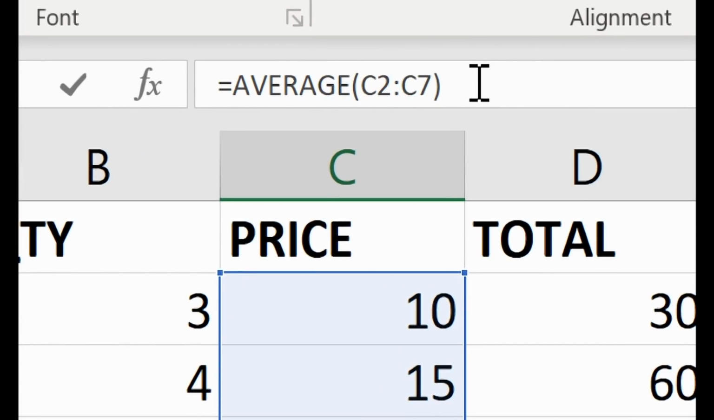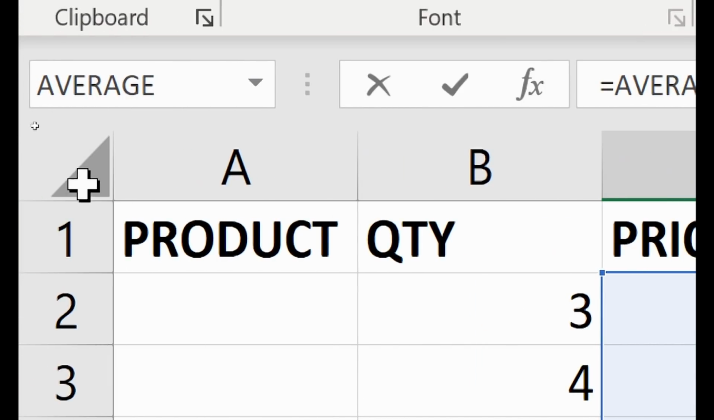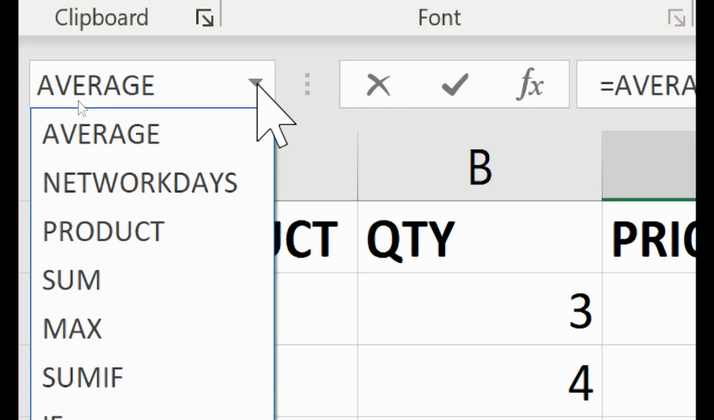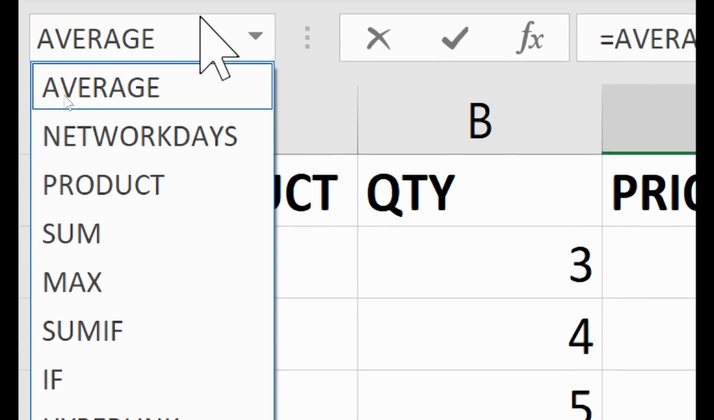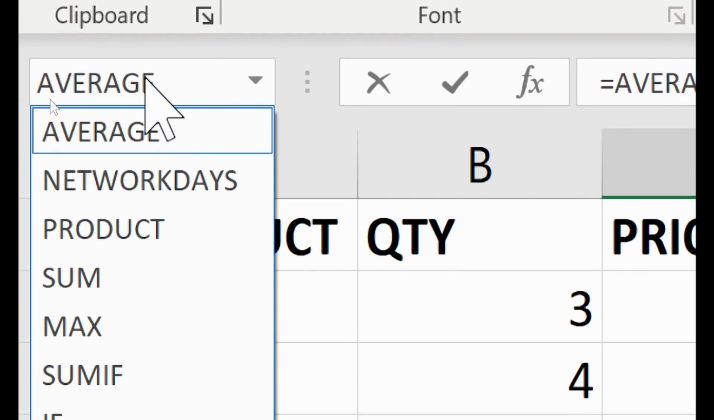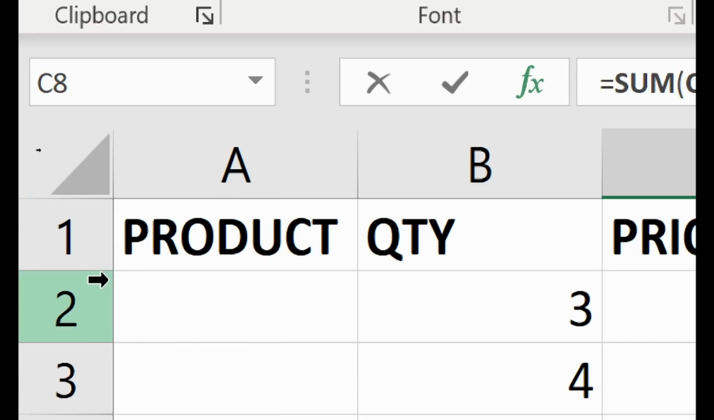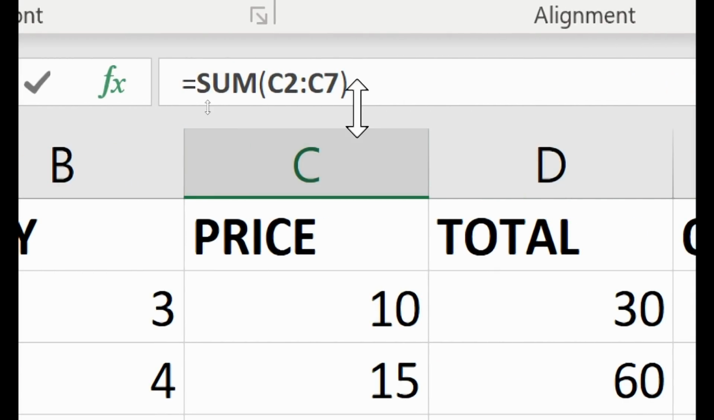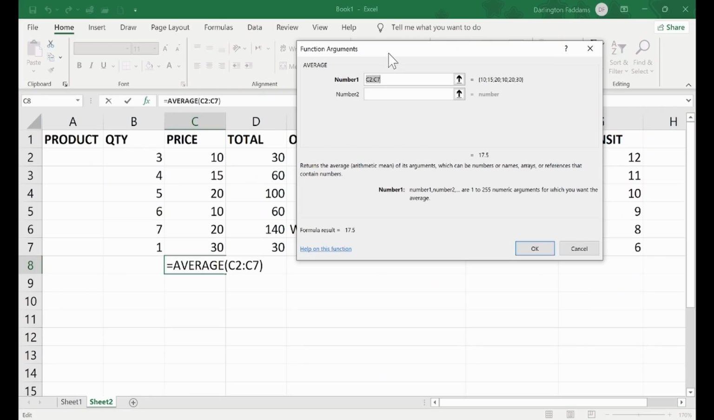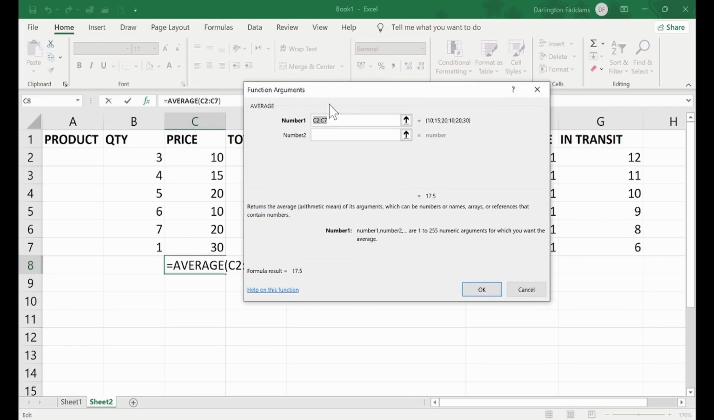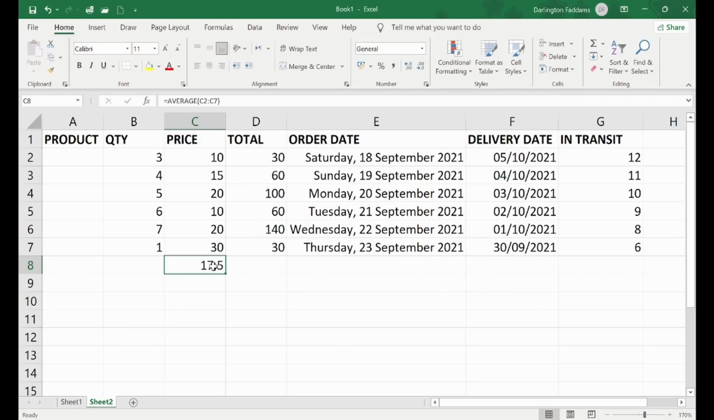Yes. Now, what you may not know is that when you come back here to where the name box was, you will see the name of the function. Have you seen it there? Yes. And it allows you to have a drop down and change it. I can change this if I want to, from average to sum, and it changes. So it opens the arguments dialog box for you, and you can confirm what you want to do.